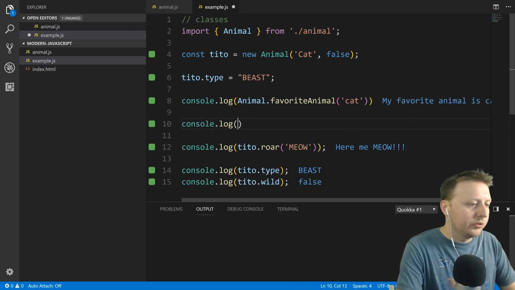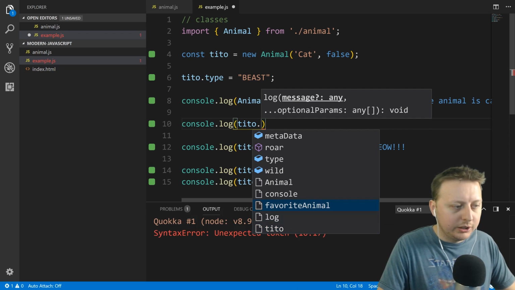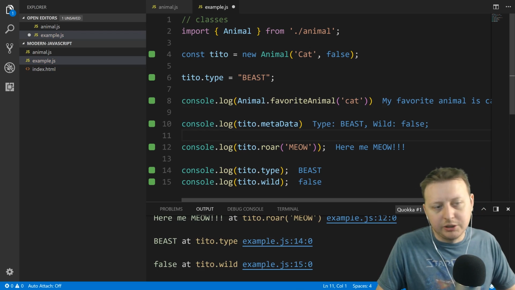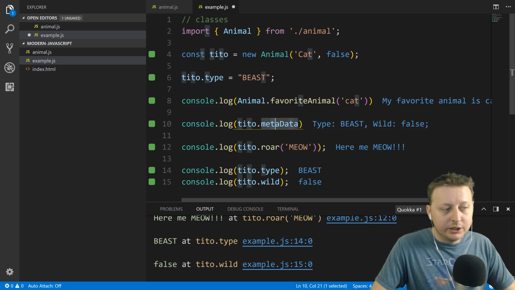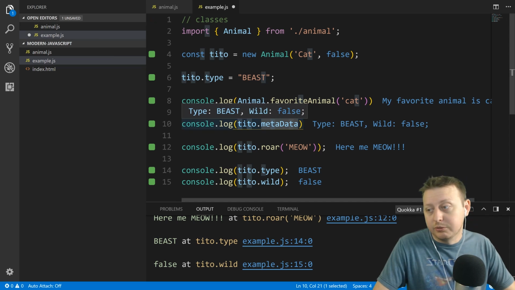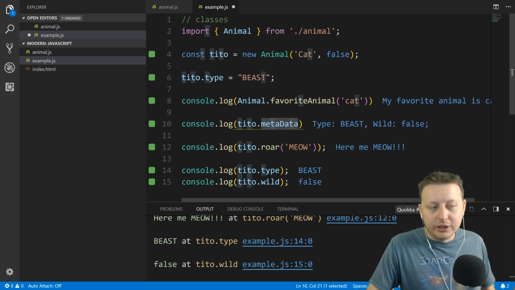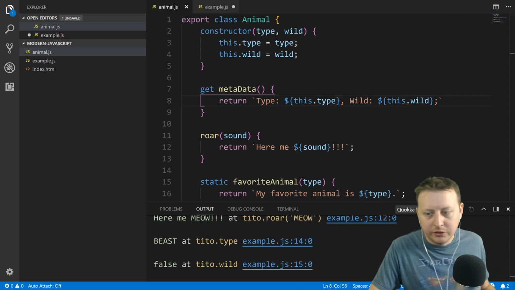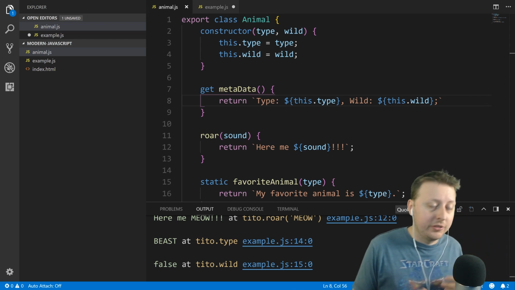So now, when we want to console log that property, we would take our instance of Tito, and then we would call metadata on it. And you would see here that the beast, wild, false, and we would have this for this metadata aspect here. Now keep in mind that the get isn't set up to take in values, so you can't reset it. This is just a get, and it will get the data, whatever you said that you need to get, right? Pretty straightforward.